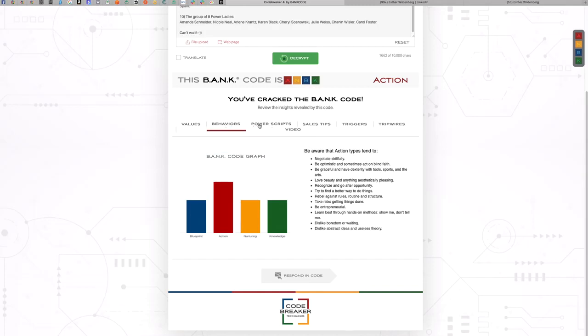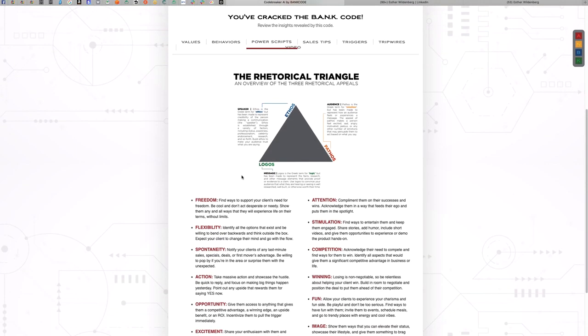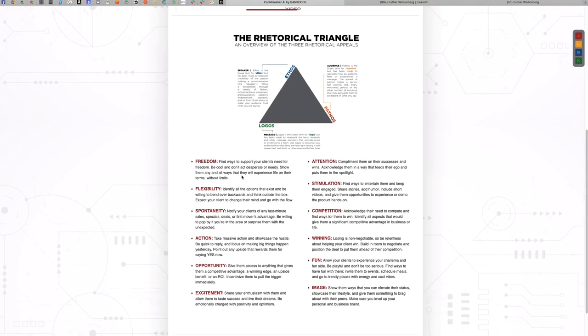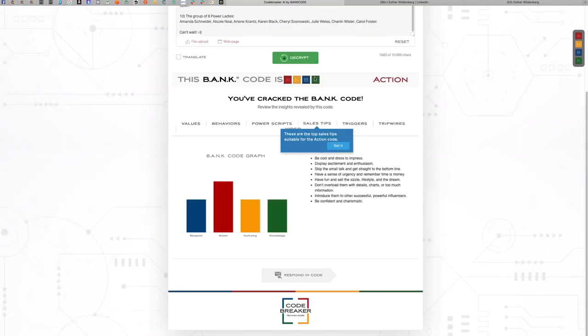Okay, I can click on the power script formulas and I can scroll down, and the rhetorical triangle shows how to have maximum influence, and I can start to see, wow, this expands the values and it starts to guide me on exactly how I should emphasize my communication and the points that I should discuss with Esther in my approach. Perfect. Now let's say I want to look at the sales tips. Okay, I come up to the sales tips and I say, okay, sales tip number one, I've got to be cool and I've got to dress to impress.